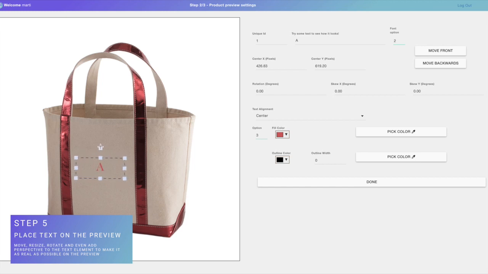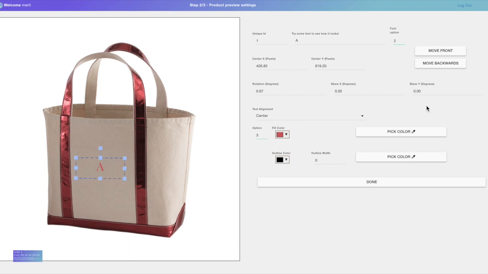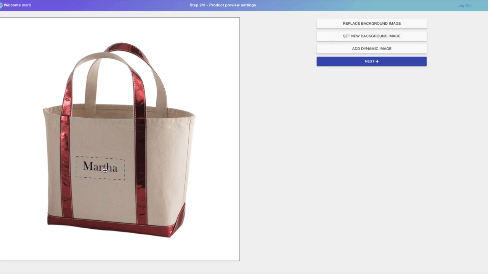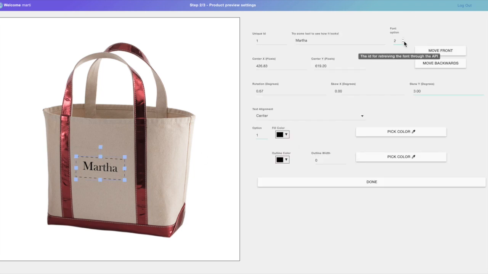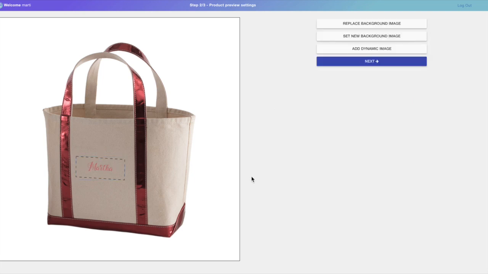And in this case, since the picture has a bit of perspective, we're going to add some skew. So you see how that gives the effect of more realistic text right there. Now this is it for creating text elements. As you can see, customers will be able to change the type of font as well as the color of the text.